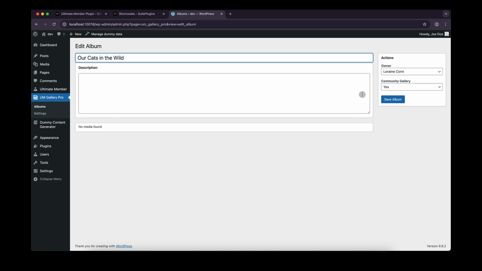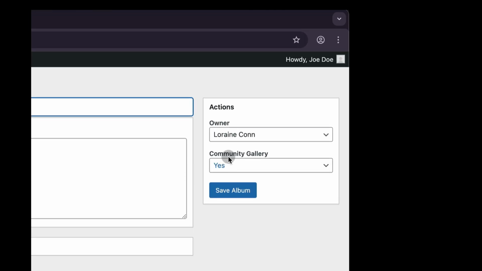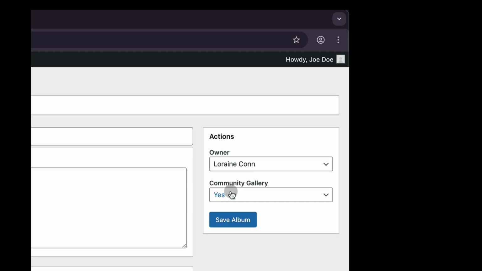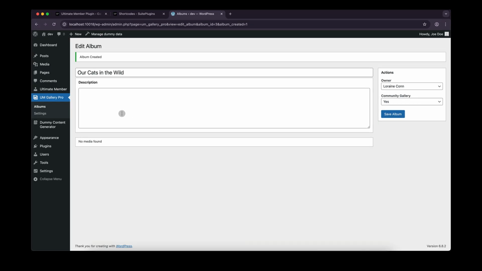So the next thing you want to do is actually select yes under Community Gallery. This is going to tell our plugin that we want everyone to be able to contribute to this album. So let's go ahead, save that.